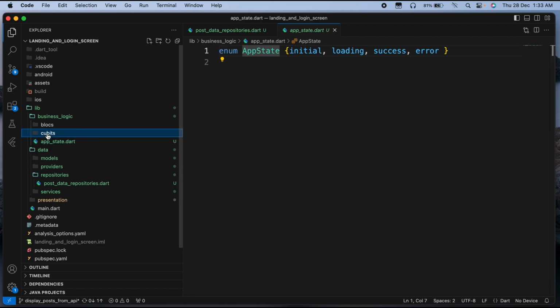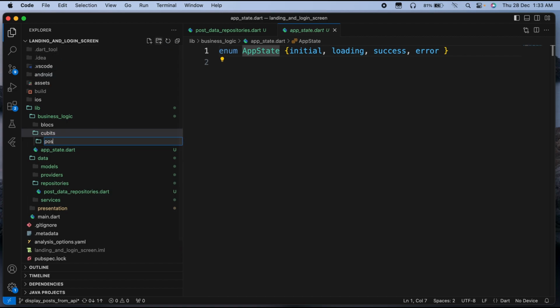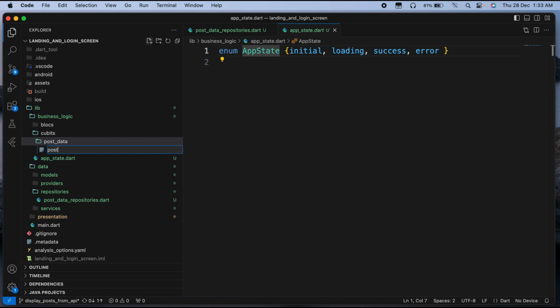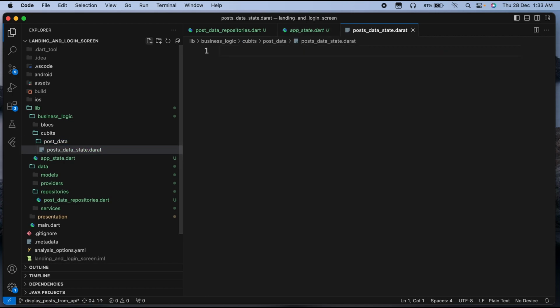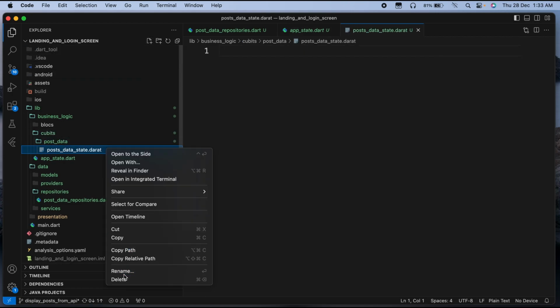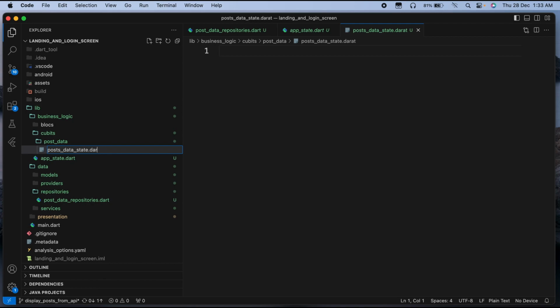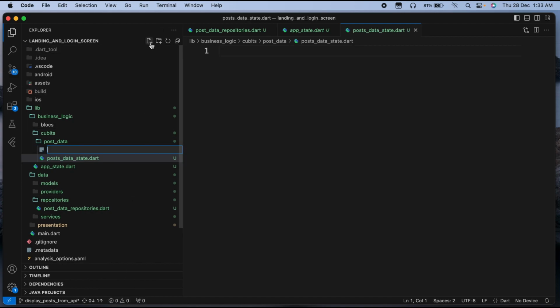So here for the cubit, this cubit will be actually for posts data like this, and inside of here we're gonna need two files. So the first one will be posts data state dot dart, and the second one, sorry, posts data cubit dot dart, just like that.